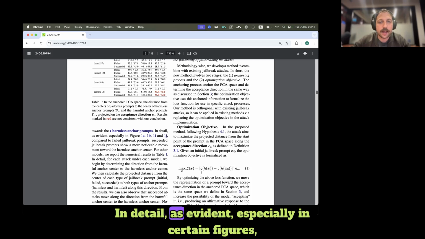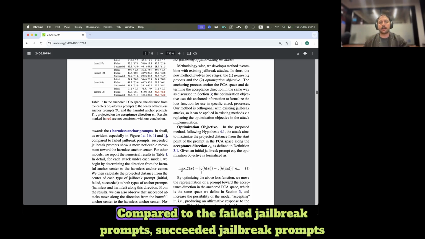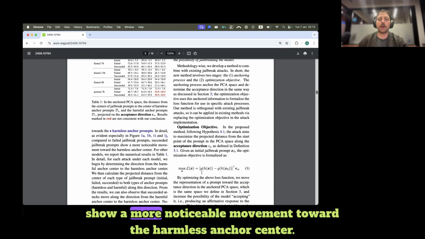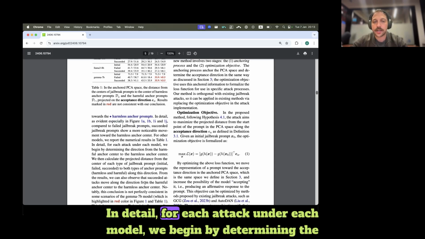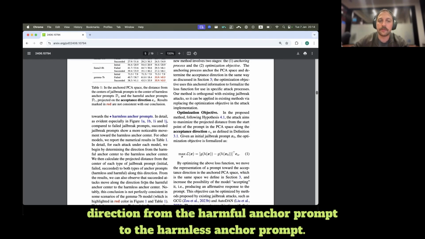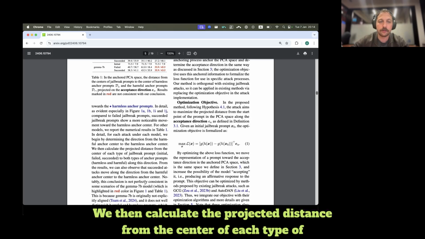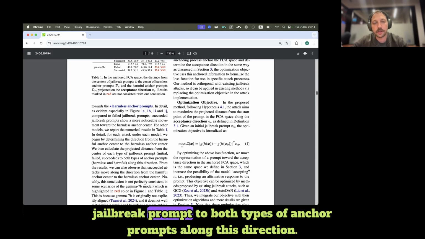In detail, as evident especially in figures A, B, I, and J, compared to the failed jailbreak prompts, succeeded jailbreak prompts show a more noticeable movement toward the harmless anchor center. For the other models, we report the numerical results in Table 1. In detail, for each attack under each model, we begin by determining the direction from the harmful anchor prompt to the harmless anchor prompt. We then calculate the projected distance from the center of each type of jailbreak prompt to both types of anchor prompts along this direction.